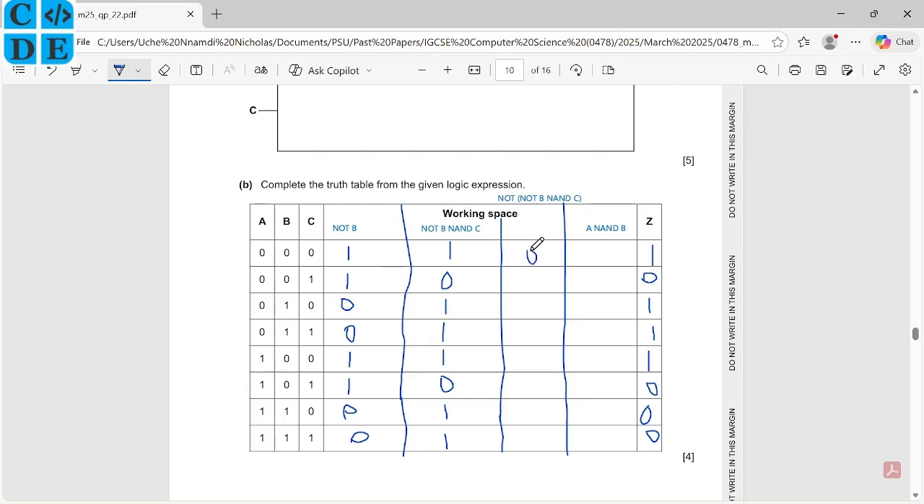So this becomes 0, 1, 0, 0, 0. Forgive my 0, please. It's not looking like the best 0 on the planet. Okay, all right. So I think we're good. Please double check. Very, very important. Double check. Okay, good. So now we're dealing with A and B.